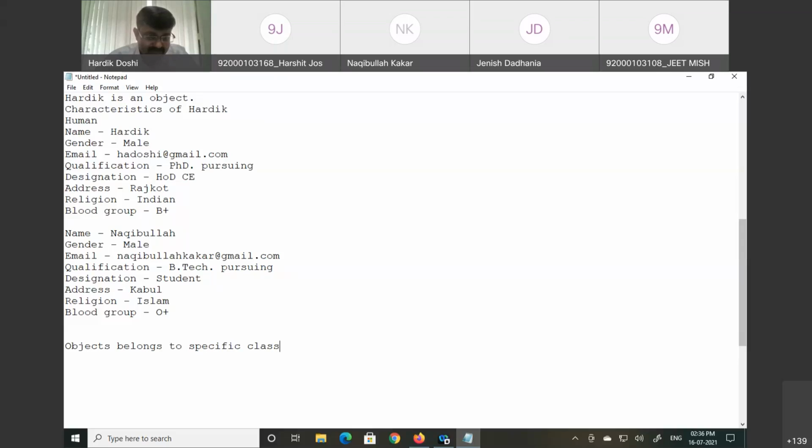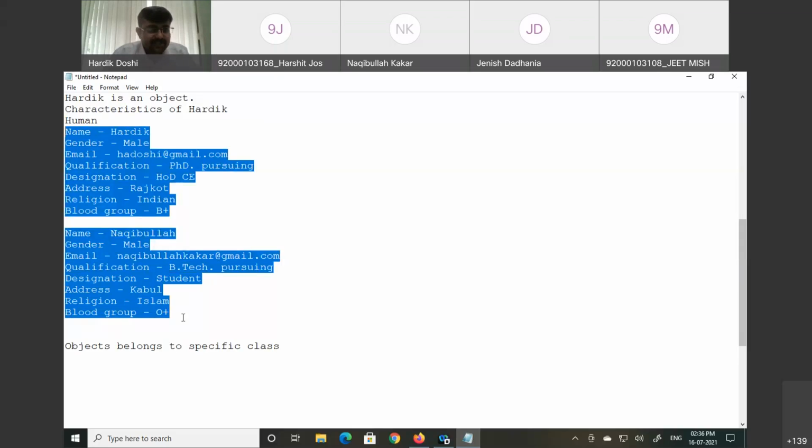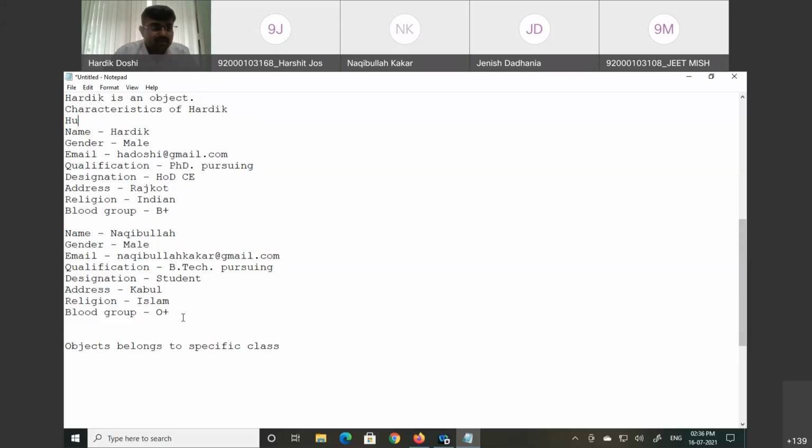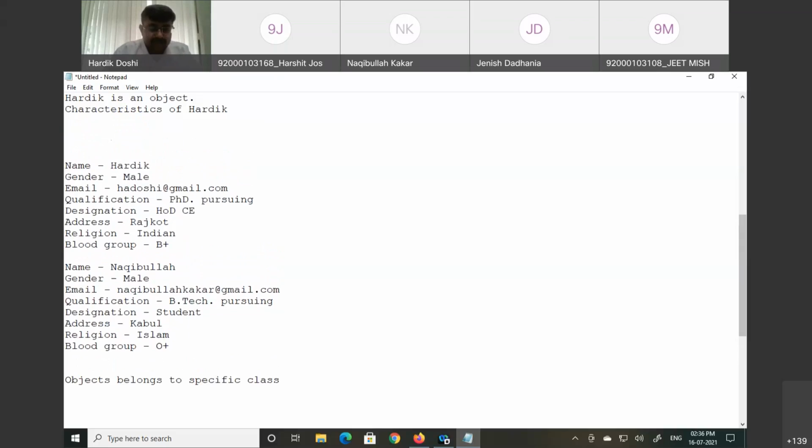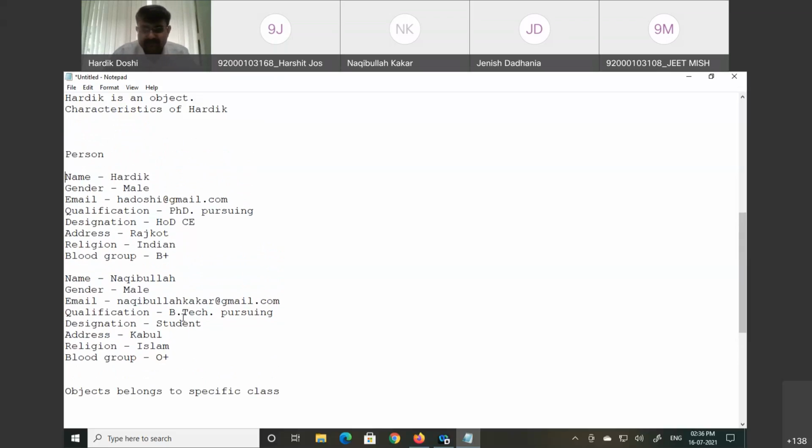Means what? Object belongs to a specific class means what? That means, can I say these two objects I have talked about belong to a person class? Both are persons. Hardik is a person as well as Nakibullah is also a person. Do you agree with this? Yes, sir. Same way, any object you take in front of you can be grouped together in a single class. Is it fine, everyone? Yes, sir.